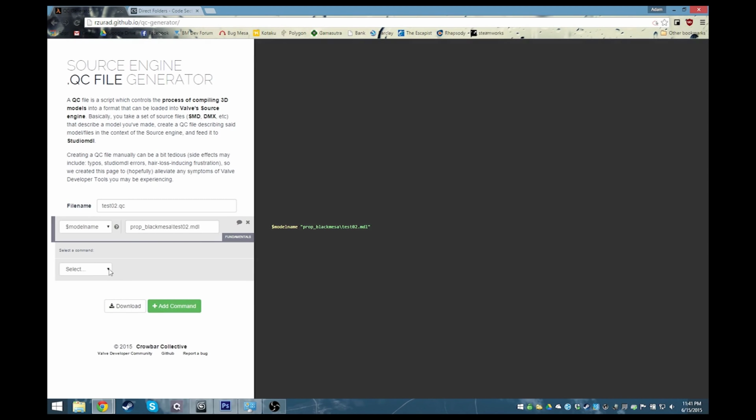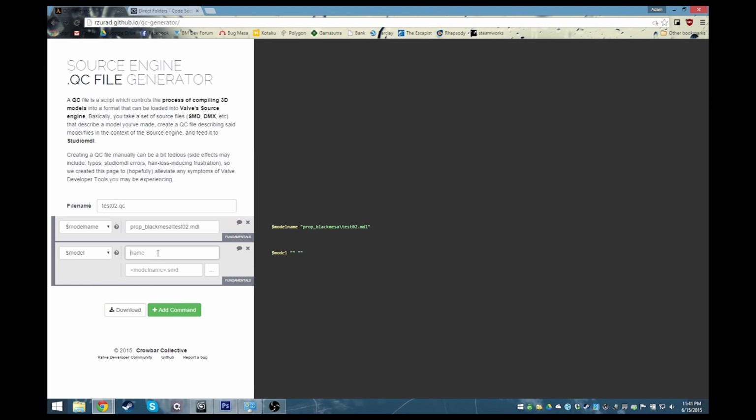And then the model itself needs to have, this is the SMD I just exported, so I'm going to call it again test02, just test02.smd. And you can see I don't have props Black Mesa right here because the SMD is going to be stored right where the QC is. So it's going to say, okay, I'm test02 QC. Where's this SMD? Oh, it's right in the folder with me. Grab it and compile it into this test02.